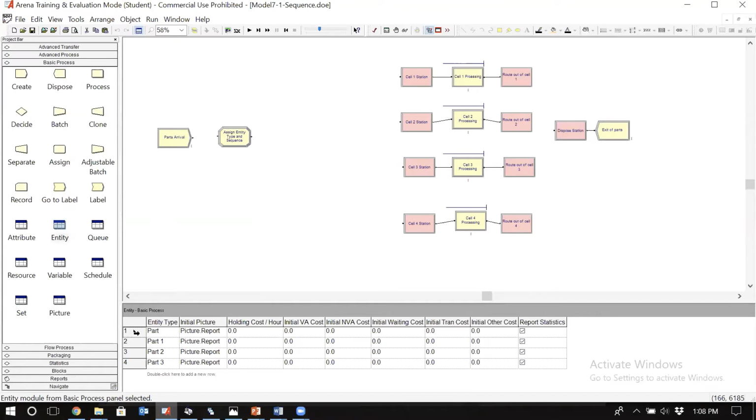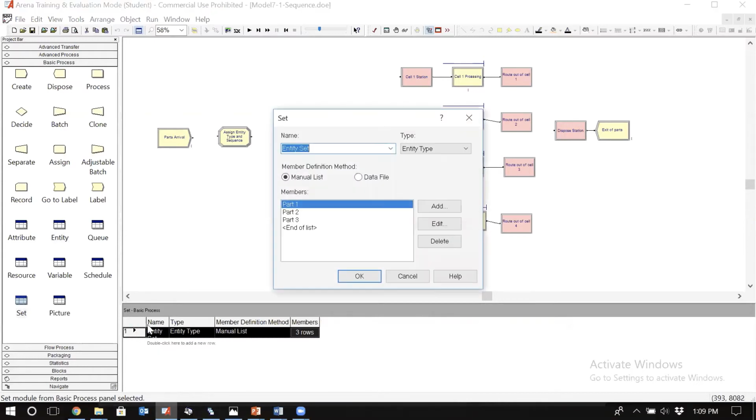as well. You see, initially we only had one entity in this entity data module, and that was part. That was the only entity we had in the system. But right now, in the entity set, I defined three new entities, part one, part two, part three. They were automatically added to the entity data module as well. So that basically means you don't need to create these entities initially and then go to the set and say, oh, these are the members of this set. You can just create them in the set, and they will automatically be added to the corresponding data module as well.